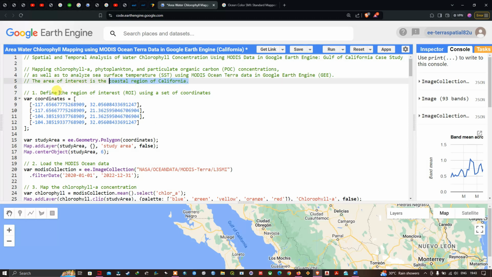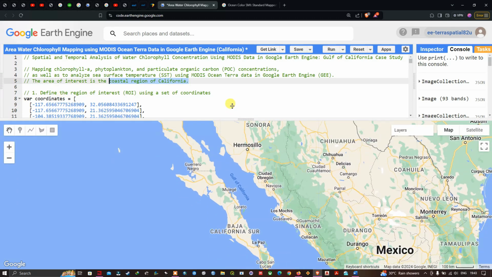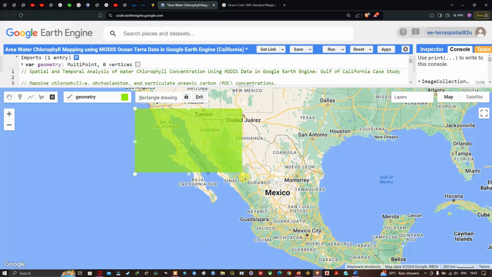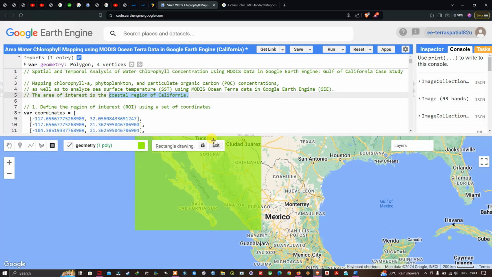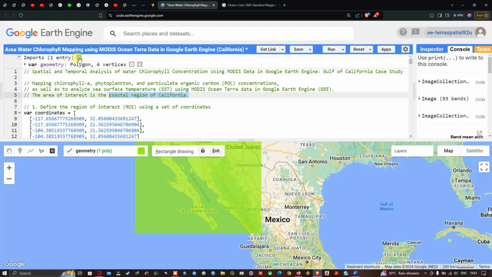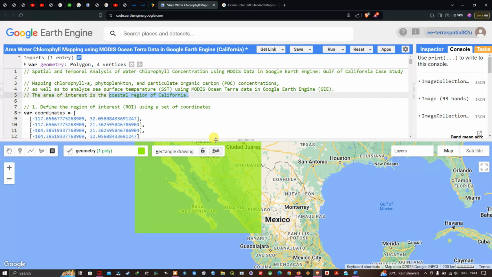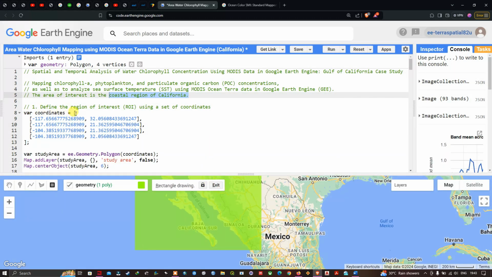First we're going to define our region of interest using our latitude and longitude. To create a region of interest, we navigate to the option called draw a rectangle. Once you do that, we draw a rectangle over this Gulf of California. Now we have this variable called geometry, which contains the latitude and longitude. You can just copy this latitude and longitude and paste it in this variable, coordinates. Once you paste those coordinates, this variable is going to contain the latitude and longitude of this study area. Let me turn this off here.